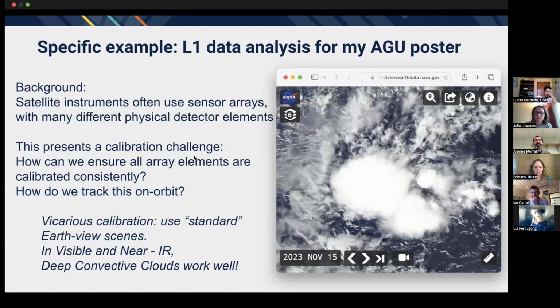Okay, so I want to give a very brief scientific background on what I was doing, just to give you some context. This is what I would call an L1 data analysis task. The background here is that satellite instruments often have sensor arrays. That means there's an array of physically different detectors, and those will have their own unique set of calibrations. So there's a challenge to make sure all the detector elements basically agree and that their calibrations are consistent. So how do we track that on orbit?